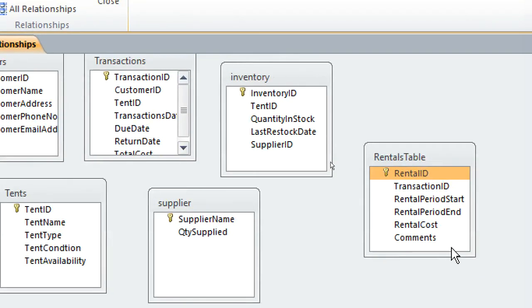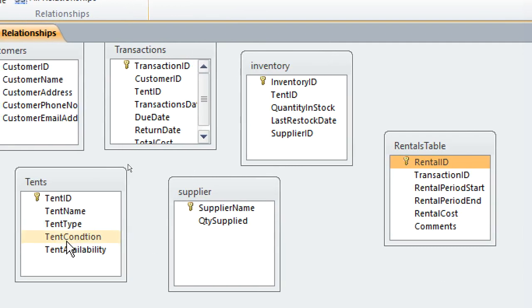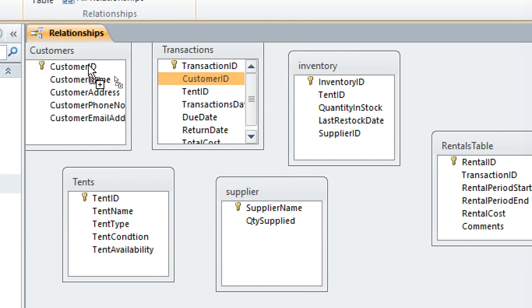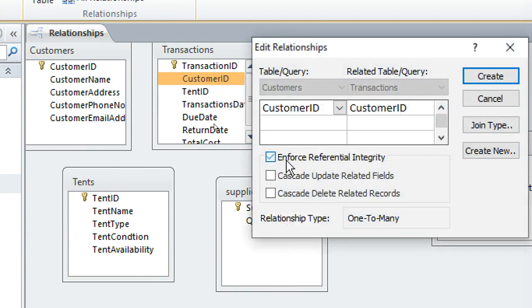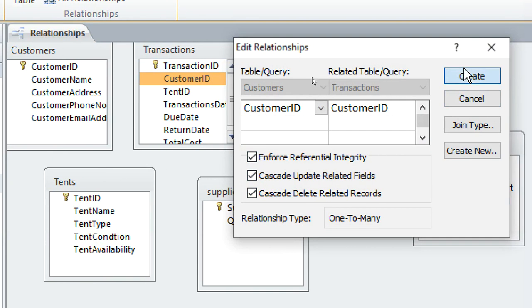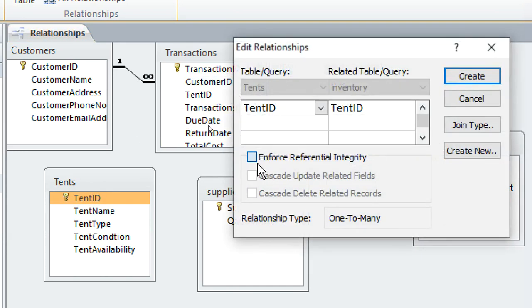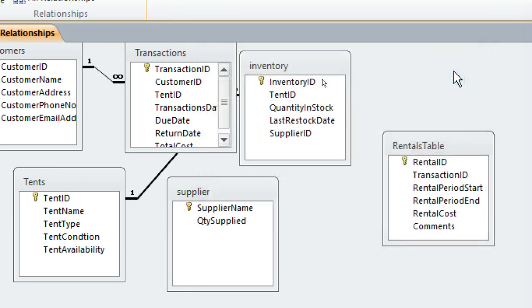Guys, after having done that, we can now create our relationship, whereby we have the customer ID. This one is taken to the customer ID. You have to enforce referential integrity and click on create. You see we have one-to-many relationships. Then here we have tent ID. The mother table is tent ID. You take this one to tent ID. You enforce the referential integrity.